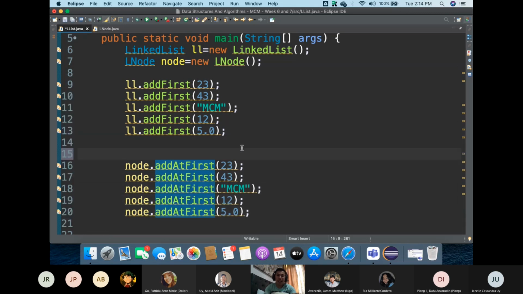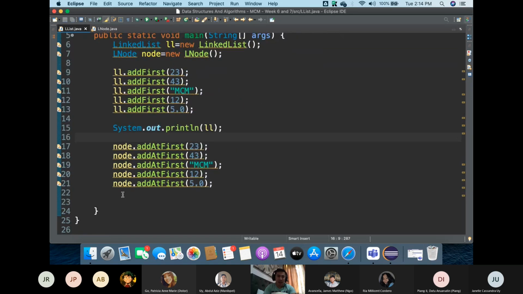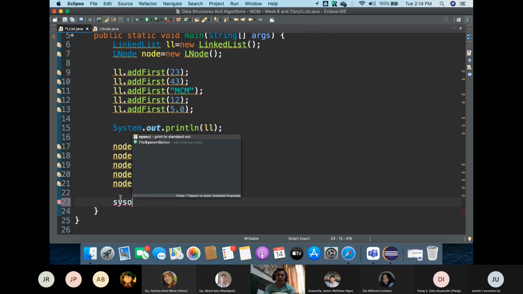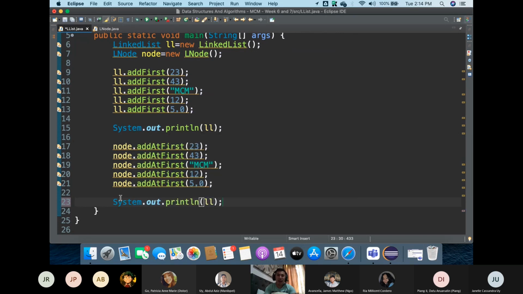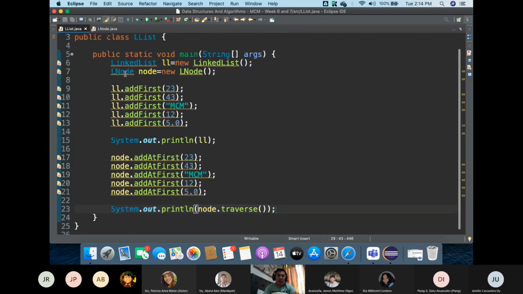And then, for linked list, you just call it LL. Okay, its elements will come out automatically. And then for our own ADT, what we used, what we created was traverse, I think. Wait, it's not there. Sorry. Node.traverse. So again, I have just shown you two implementations. The first one is the built-in one. The other one is the one that we created, the ADT that we just created.